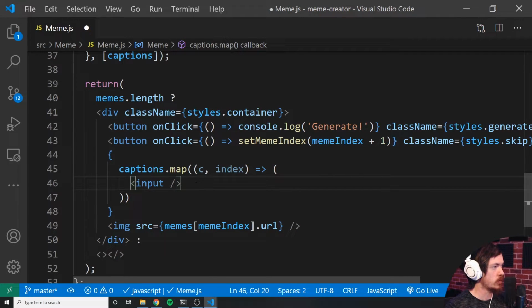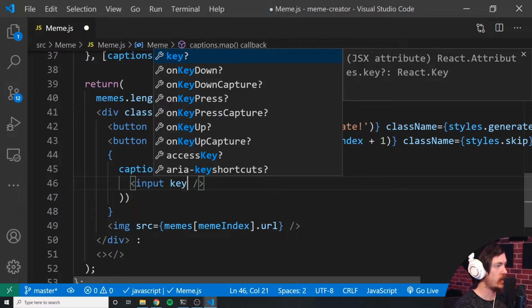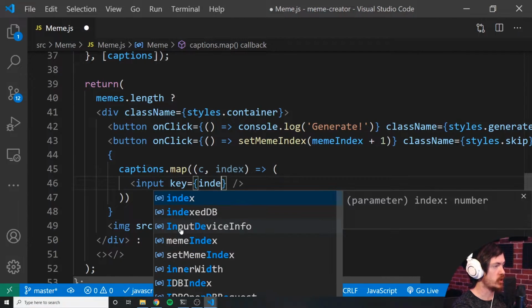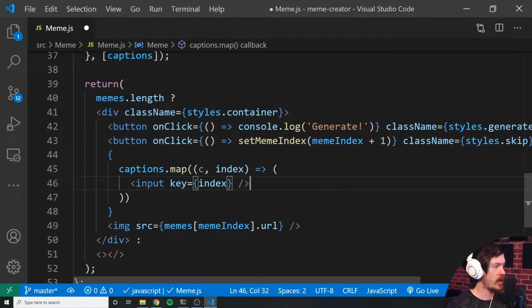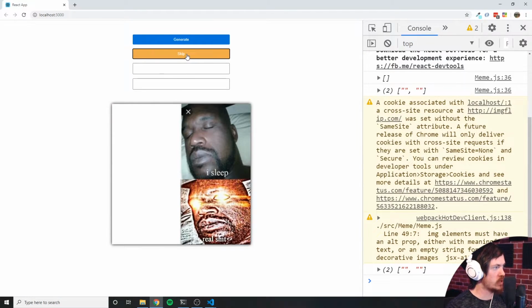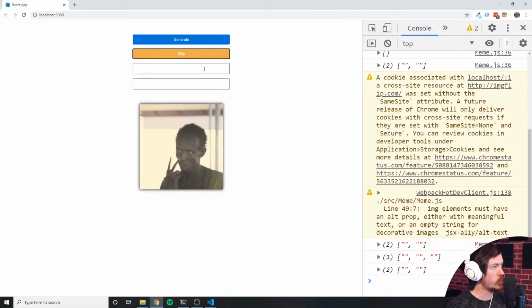So let's see what happens when I do this. I need to add in a key so that React doesn't give us a warning. Every single time we map through and render these inside of a loop, we actually need to add a unique key for every single element. So that's what the index is for here. And I'm saving this, and let's see. Now we have 2 inputs, and I'm gonna keep skipping until I see one with 3. Perfect. So we can see that this is generating an input for every single box that is available on a given meme.